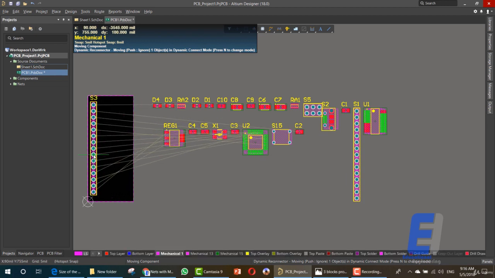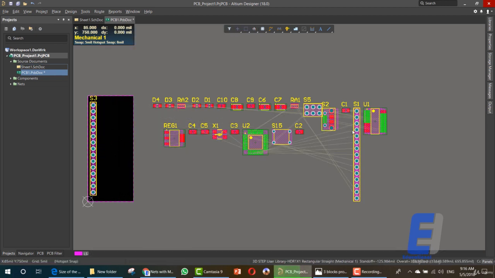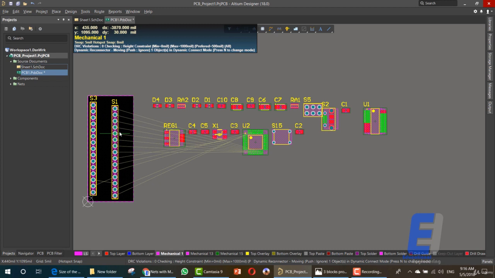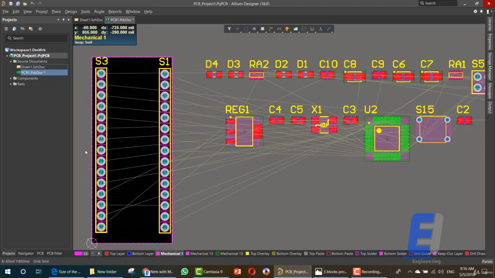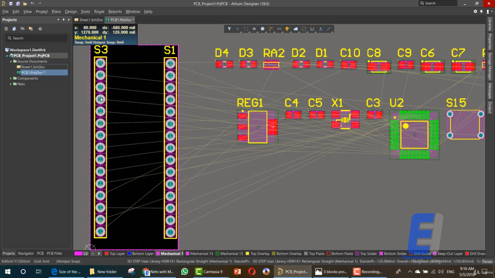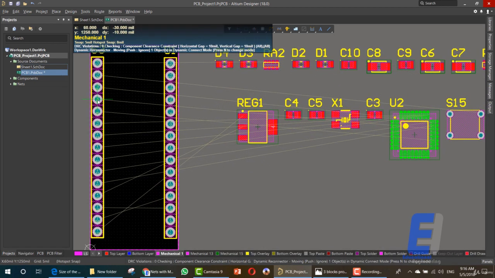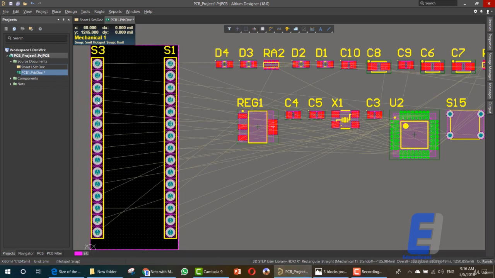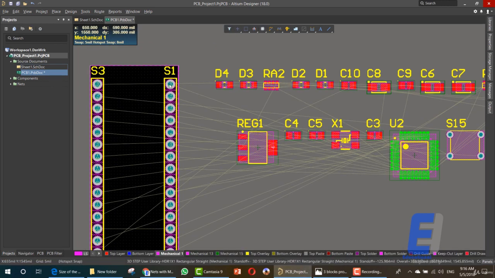So this is the first header and this is the second header. Let's zoom in to the header area. As you can see here, we have these headers and we want these headers to be aligned together.